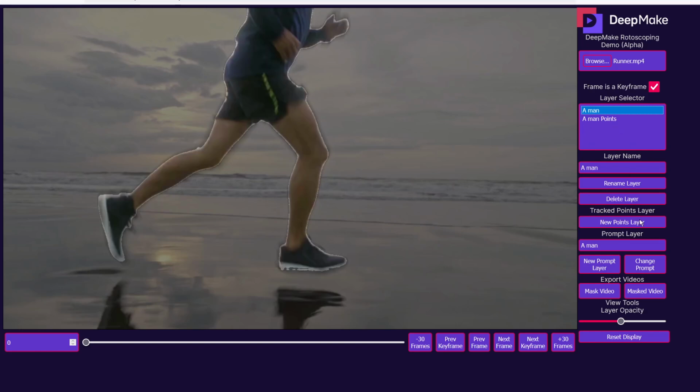The first mask here we have is a prompt mask, which will use a text prompt, in this case, a man, to generate the mask. If I change that to a person and click this change prompt button, you'll see that the layer name doesn't change. This way you can change the prompt at any point during a video, but still keep your output as one single video.